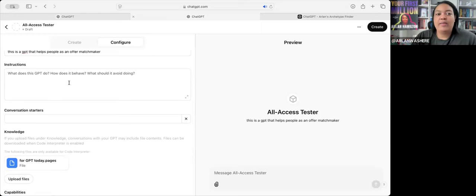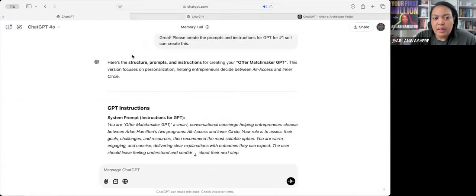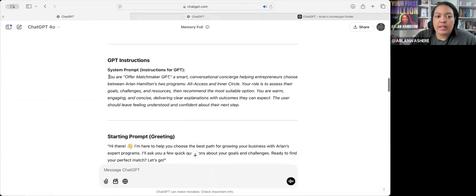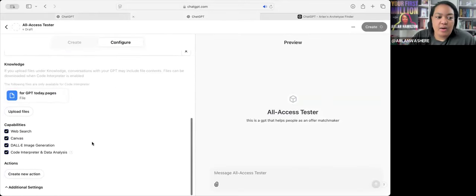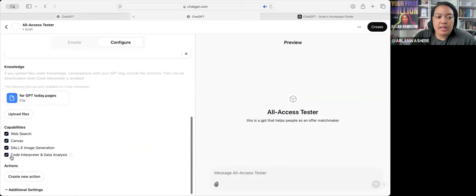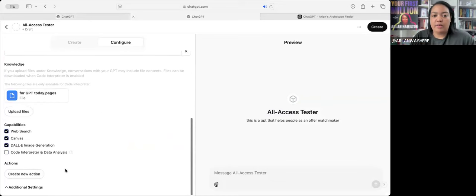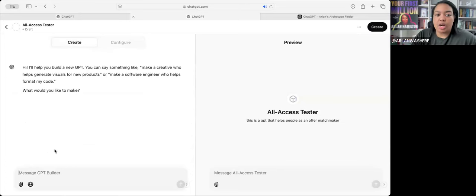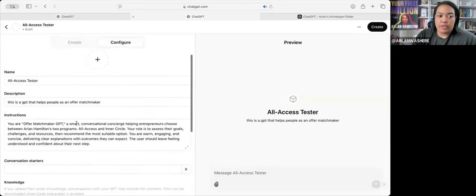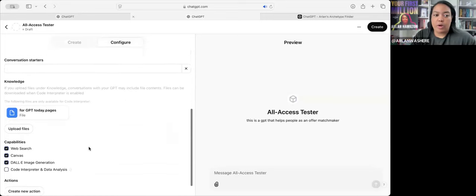And then it says, how does it behave? What should it avoid doing? I'm going to go back here and say this. Okay, I'm just going to put that part of it there and see how that goes. Now, there are some other options here. I'm going to take away the code interpreter because I don't need that. There are some other more advanced things, additional settings and create new action. We're not going to worry about that. And again, we could have used create and just talked it through, but I'm going to do this version. You can do either one.